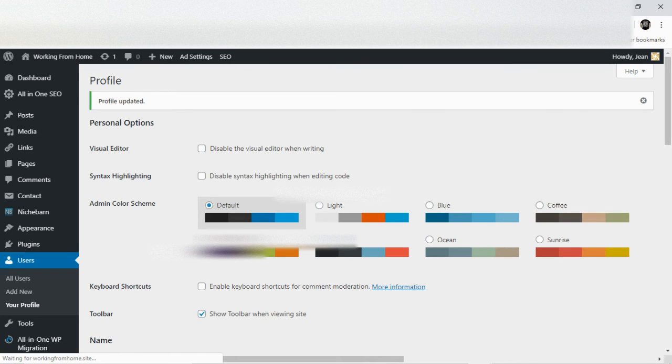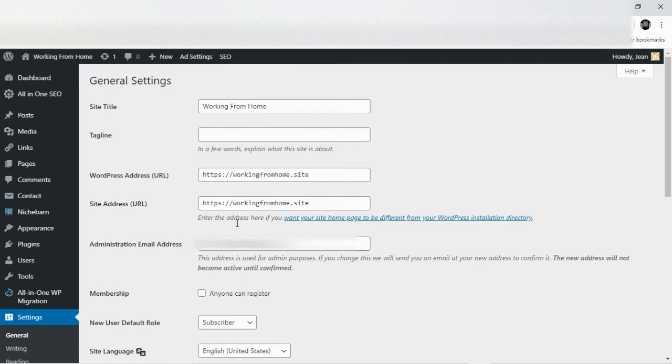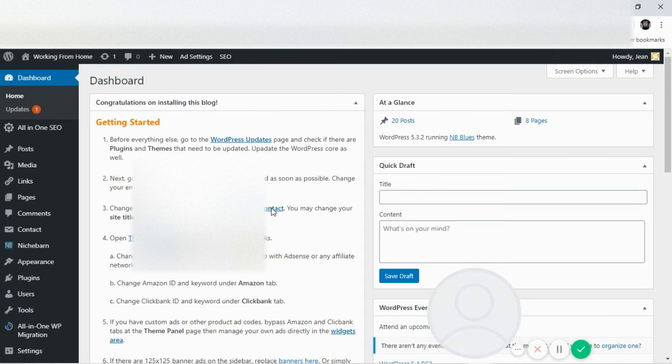Let's close that window. Now we can change the email address in both the settings and contact. I'm pretty sure we've done that in the settings. That's our first step, but we'll just click on it anyway and double check. Yep, it's all good. Now the contact page.